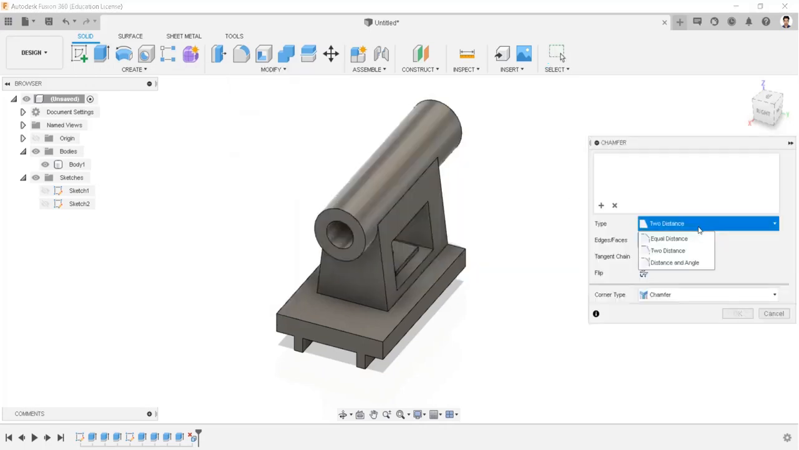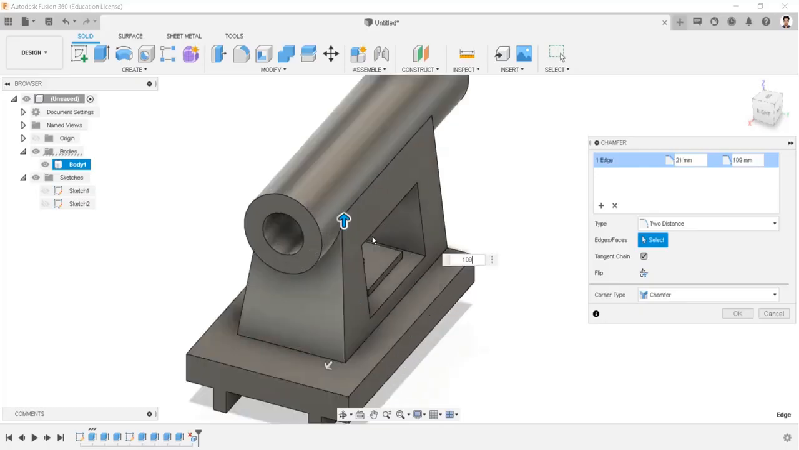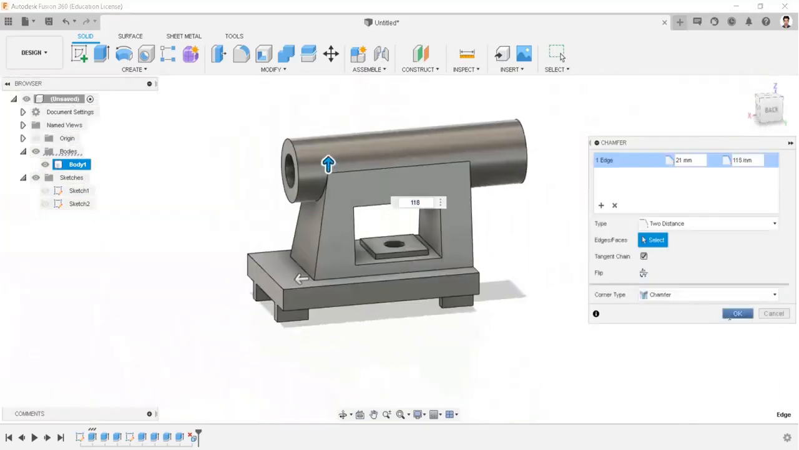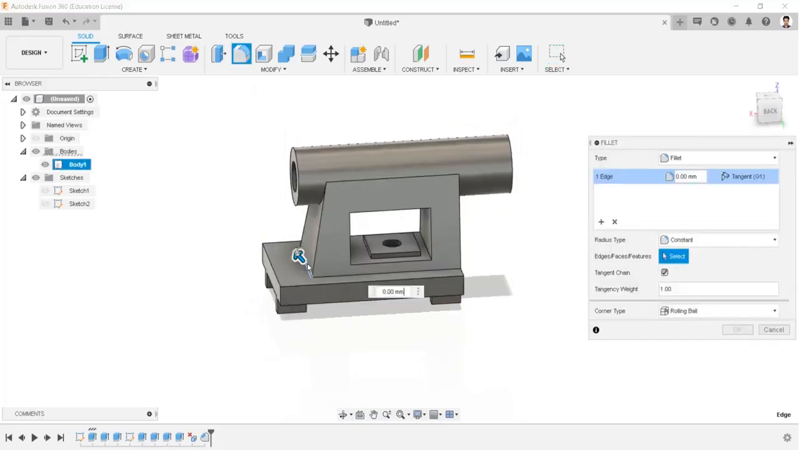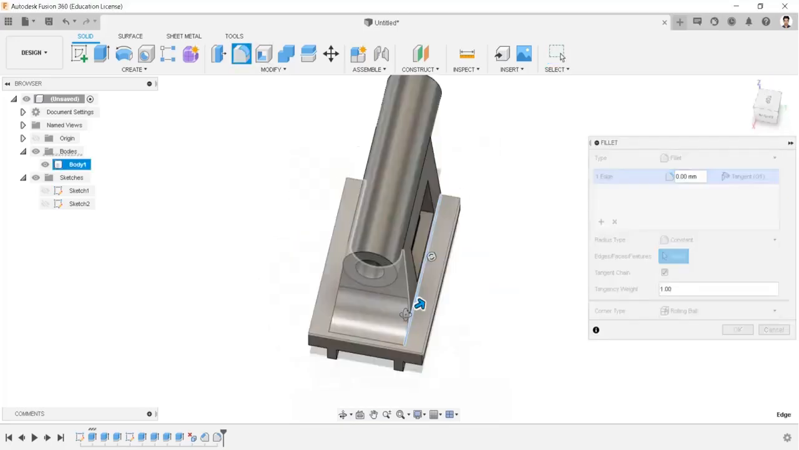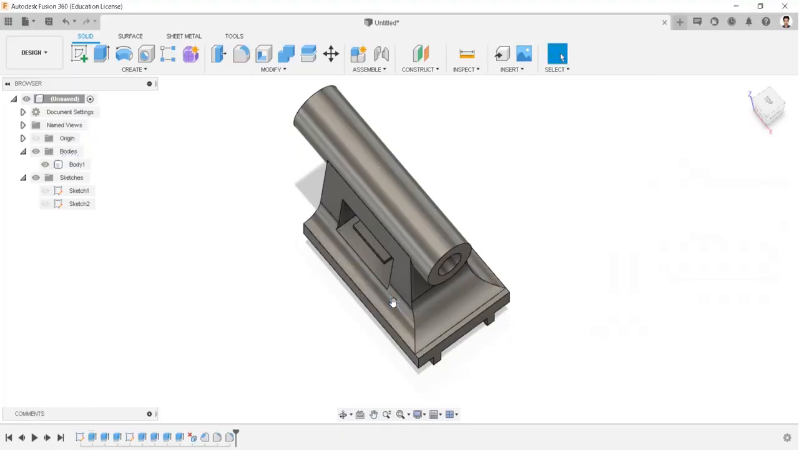Create a chamfer with two distances: select this edge, with one side length of 21 mm and the other side 118 mm. Create a fillet of 45 mm on this edge. Create a fillet of 28 mm on this edge.